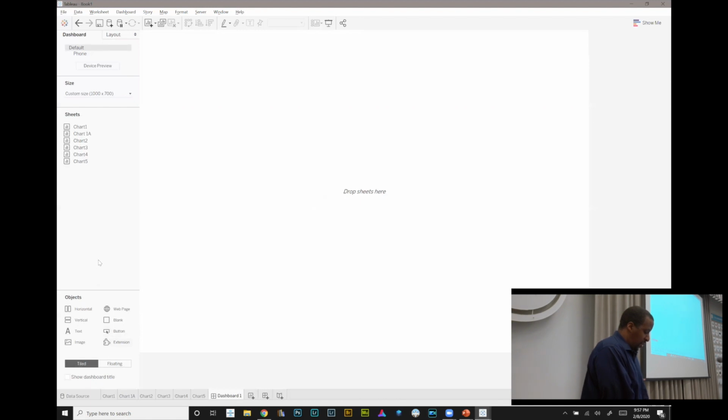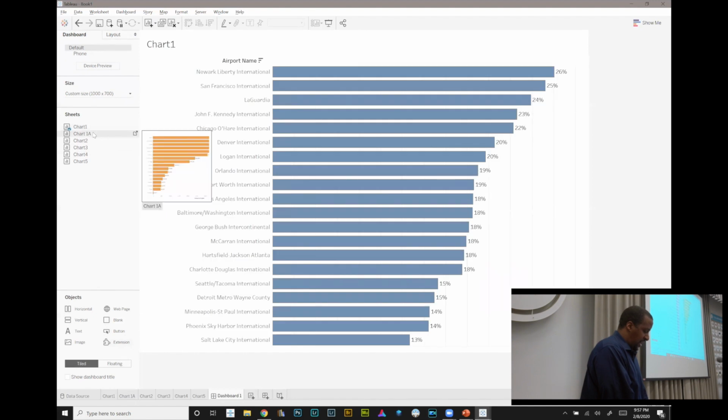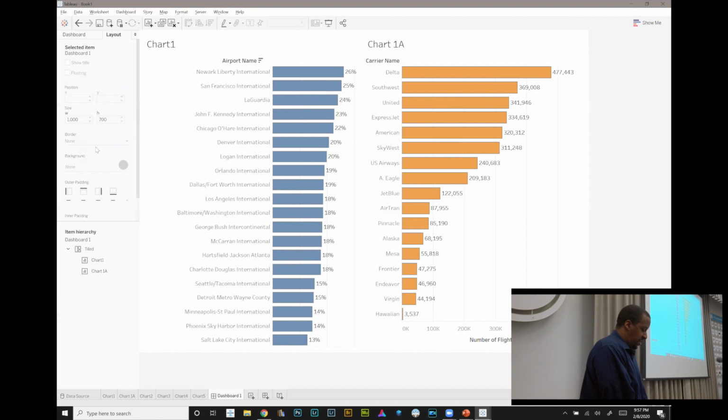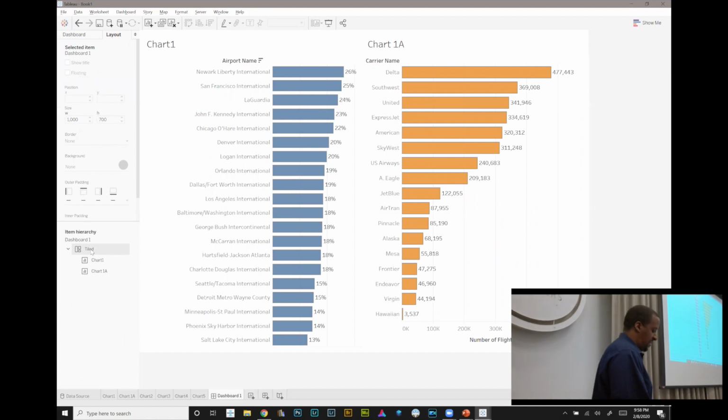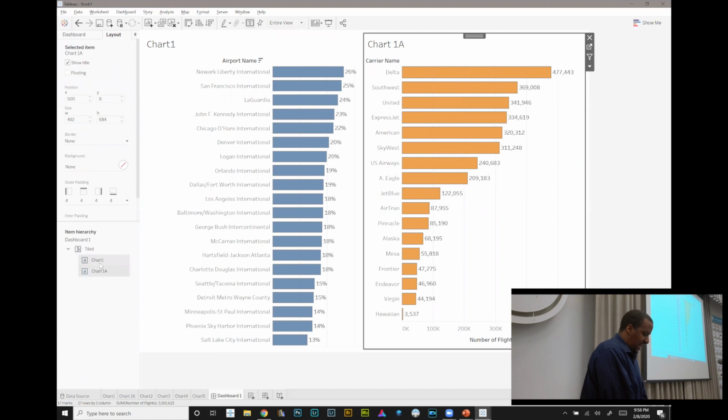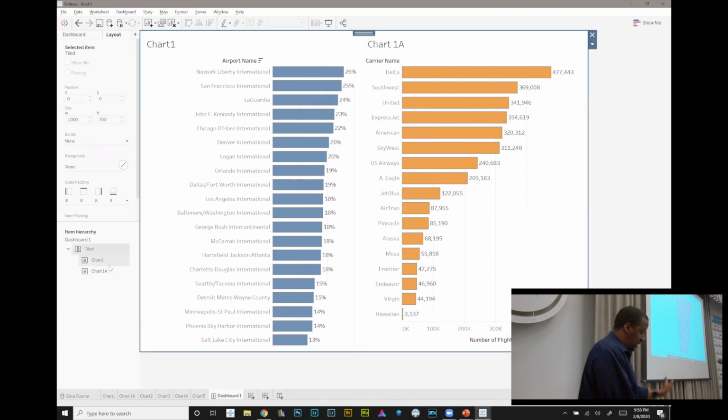Same principle as before. I'm going to bring in chart number 1, and I'm going to bring in chart number 1A. These are just two bar charts side by side, nothing special. So when I go to layout and I look at tiled, I should see just two sheets, exactly the way you expect to see it. Now I want to show you something else. I want you to watch what happens. I'm going to take out chart 1A. I'm going to leave chart 1 in there, and we'll just keep that the way it is.